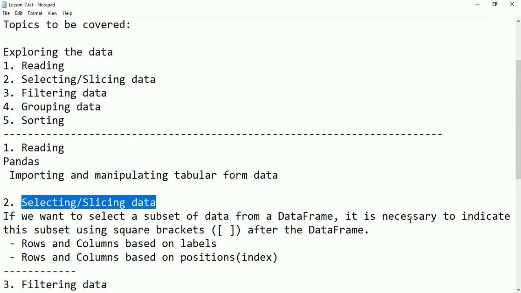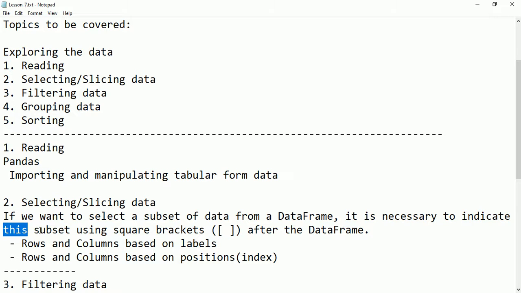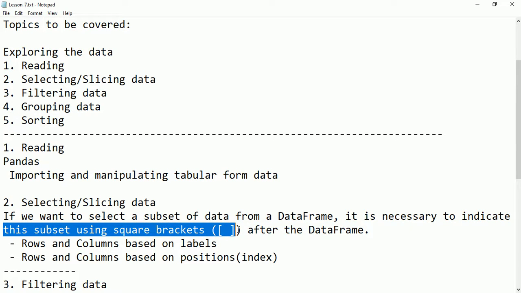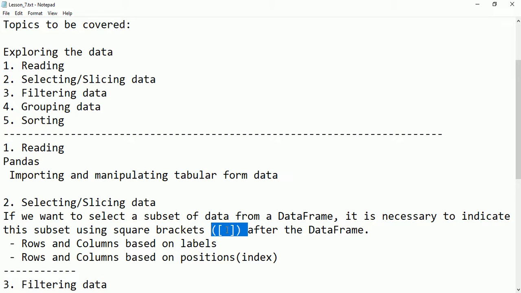For that it is necessary to indicate the subset using square brackets. If you remember, after the data set we were using square brackets, and here we had two things. One is start, then we had a colon, if you remember, then end. We were specifying from which row number we are reading and how many rows we are going to read. Start and end we have to specify.